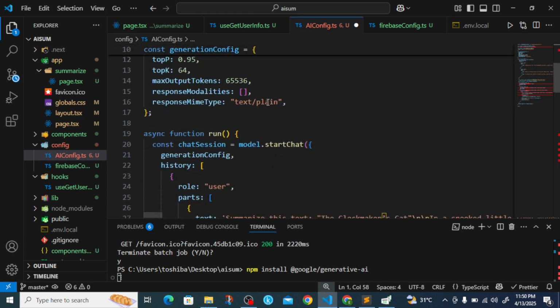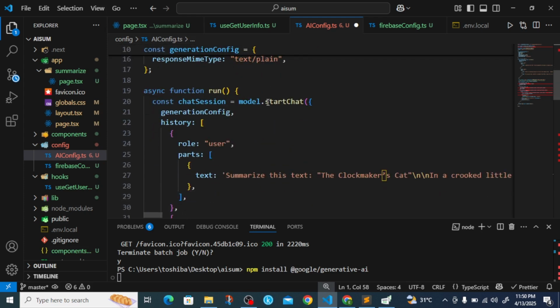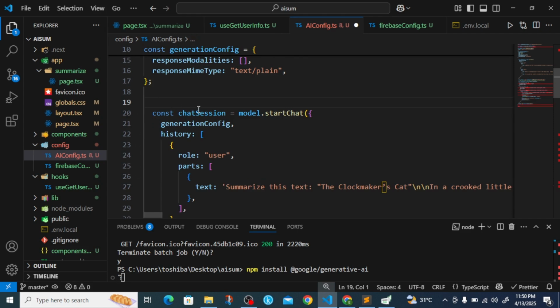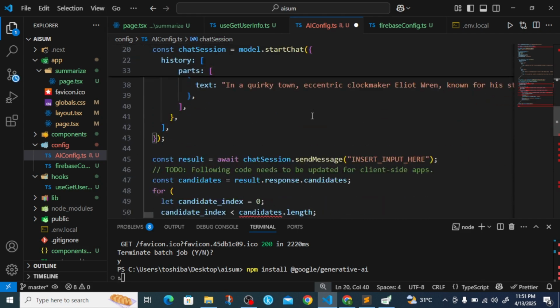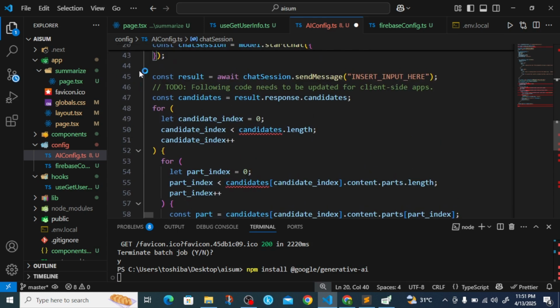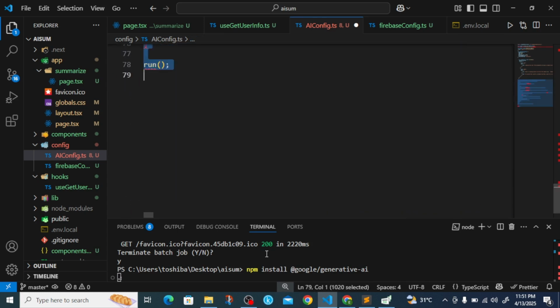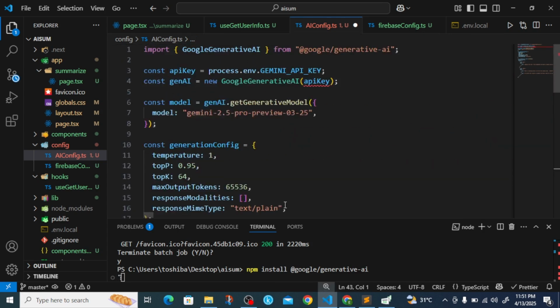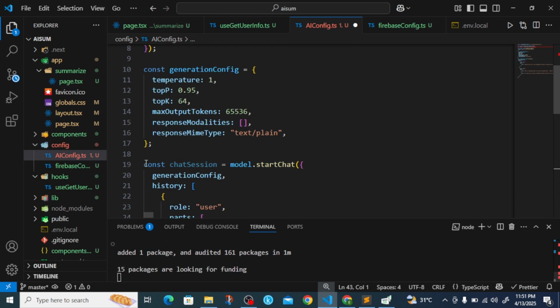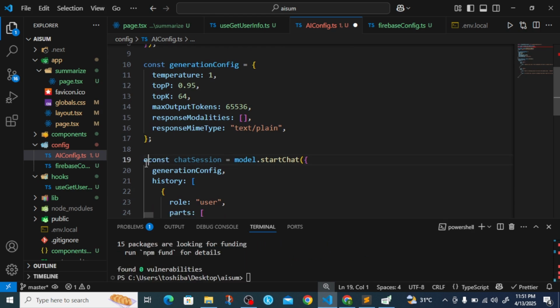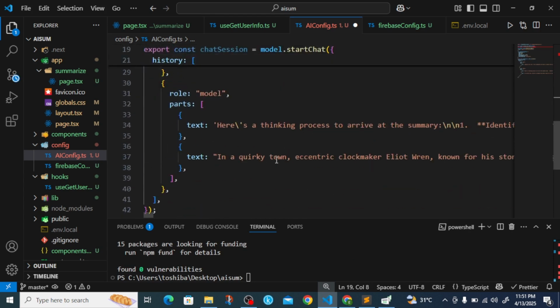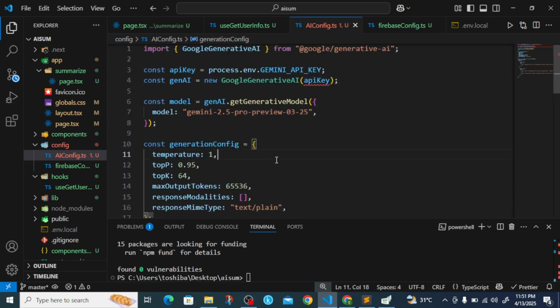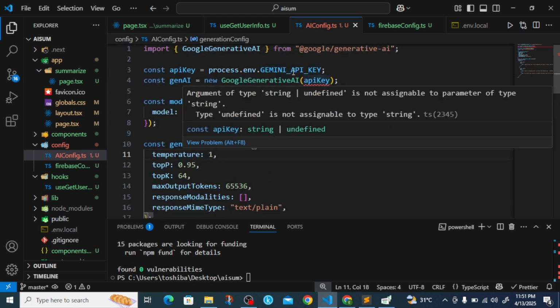We do not need all this. We don't need all this run code. What we just need is our chat session. We just need only this chat session. Remove every other thing. We do not need it. So all this result stuff, we don't need all of them. You can clear out everything. What we just need is our chat session, and then we're going to be needing it in that other file. So we're going to export it. Export const chatSession, and then just leave it like this. This is okay.